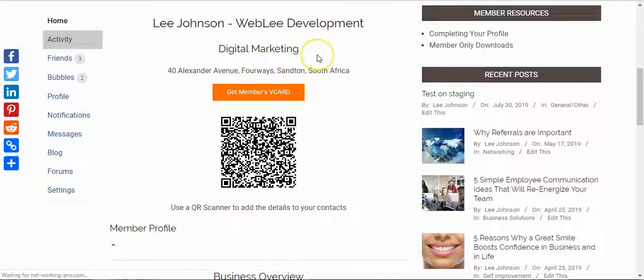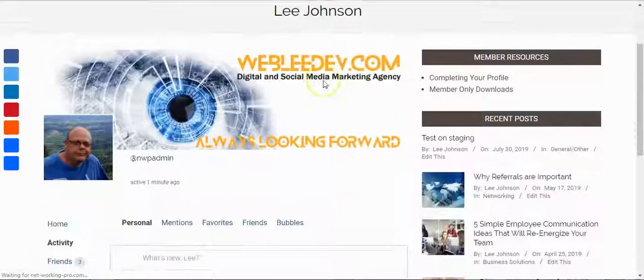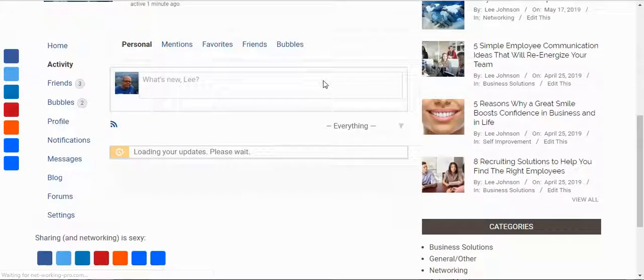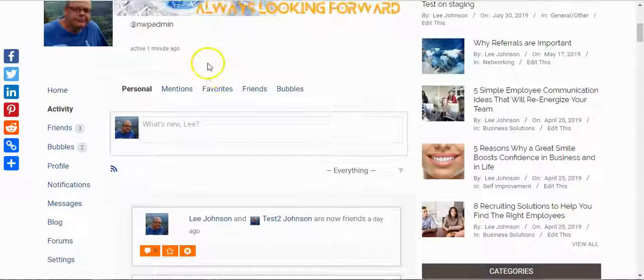If you go to activity, this is split up into activity across the site. You've got personal activity, you've got what you've done on the site, where you were mentioned, favorites. You have your friends activity or activity within the bubbles. Most of this is self-explanatory.